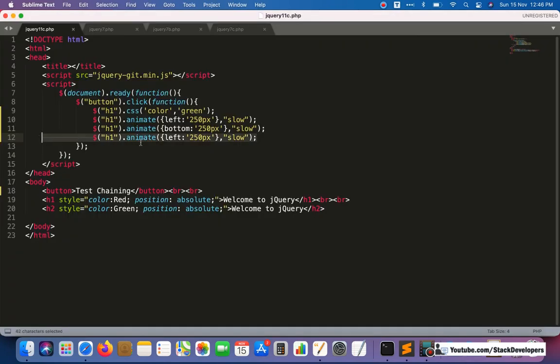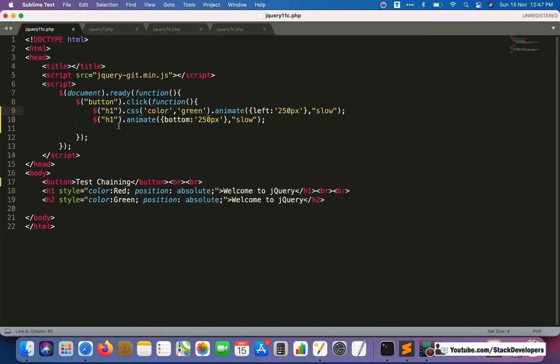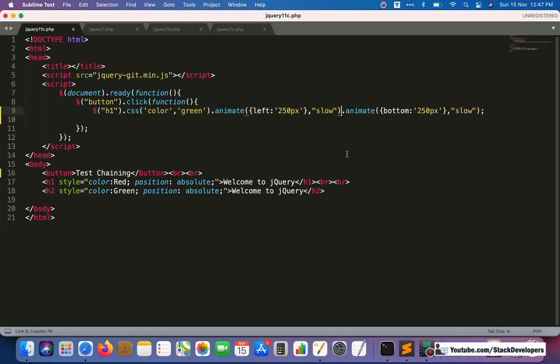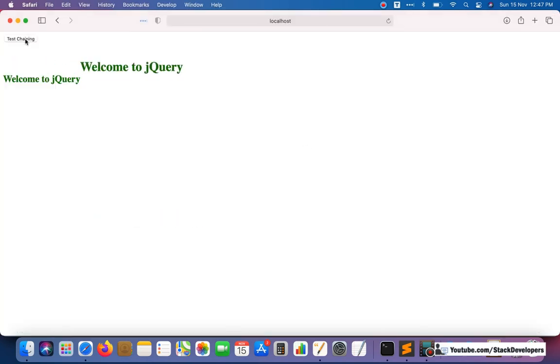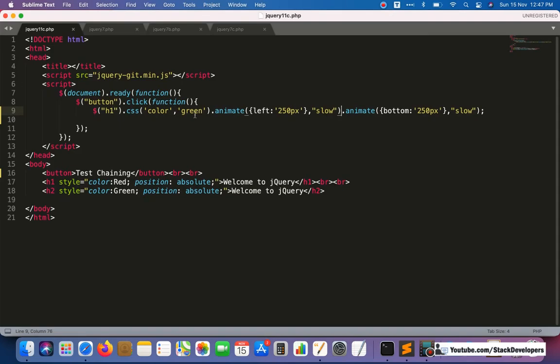Okay, so leave this one. Now see, you are repeating h1, h1, h1 again and again. With the help of chaining, you no need to repeat the element again and again. So you can do like this. I'm going to remove this one. You can join together all at once like this, and now I will refresh. See, the same thing is happening. I have joined all the methods together for h1, for the single element.